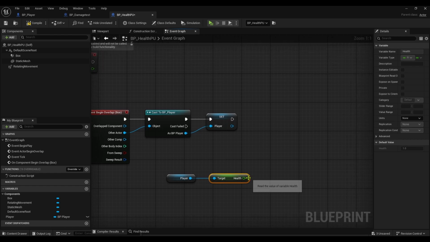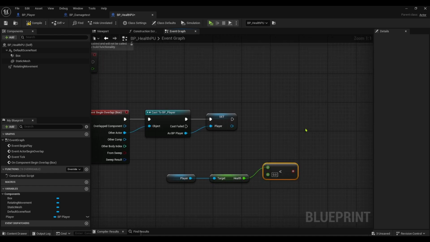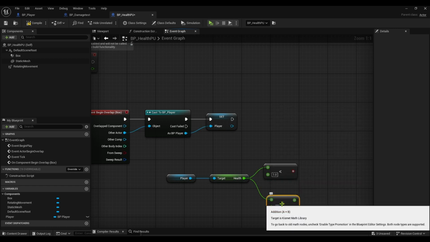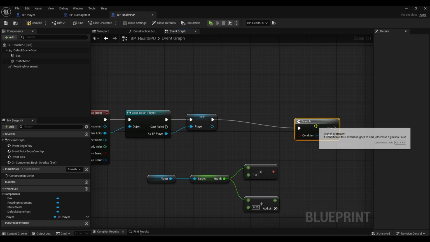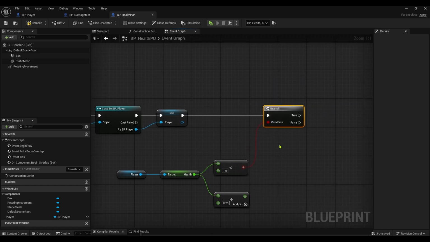And I want to set up two things. So we need a condition. If our health is less than the amount of 1, I also want to add 0.25. We create our condition, left click, run a line of execution to bring this up into here.